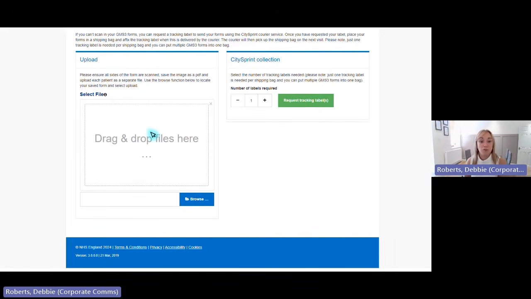Now, if you don't want to drag and drop, I'm quite old school. I probably would click browse, to be honest. I'd click browse and then I'd just find where I've saved that file on my desktop. I think if I was working at a practice, I might just have a file that says GMS3 forms, browse in there, find Bob's form that's just been to the practice, and then I'd upload it that way and then get that sent out.